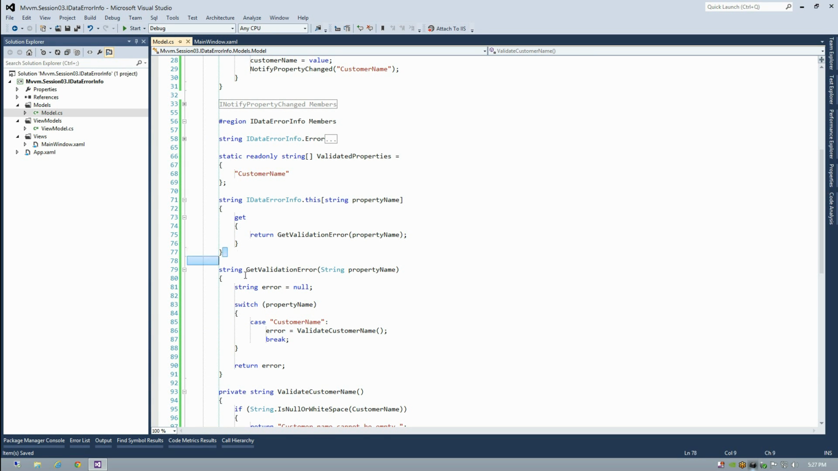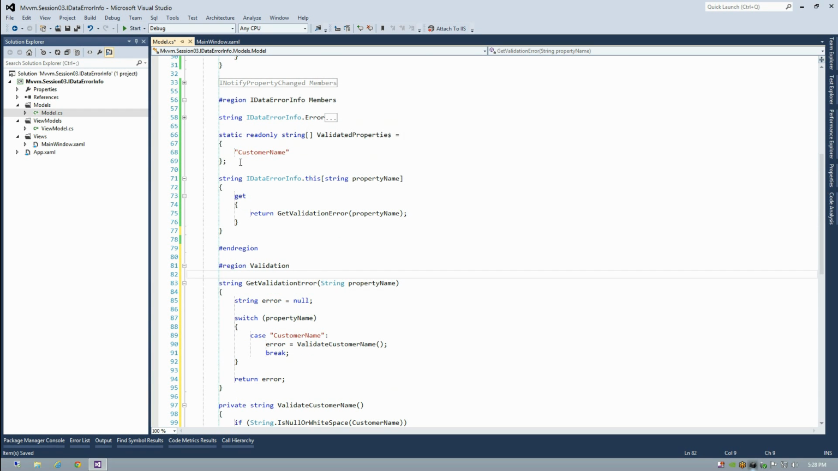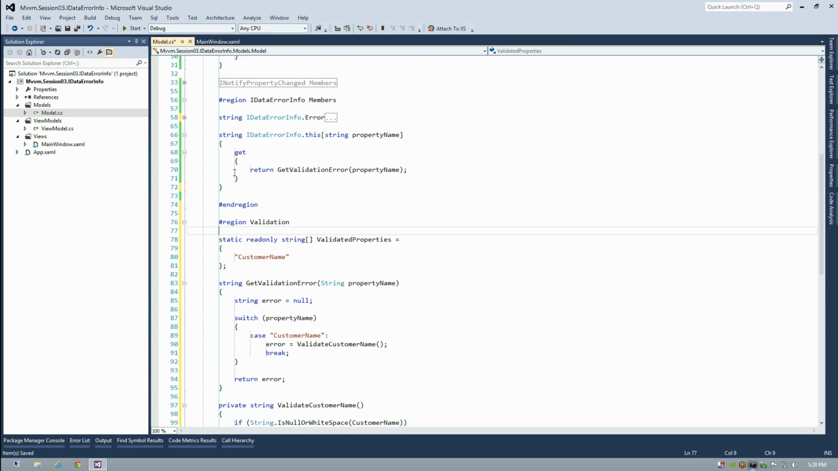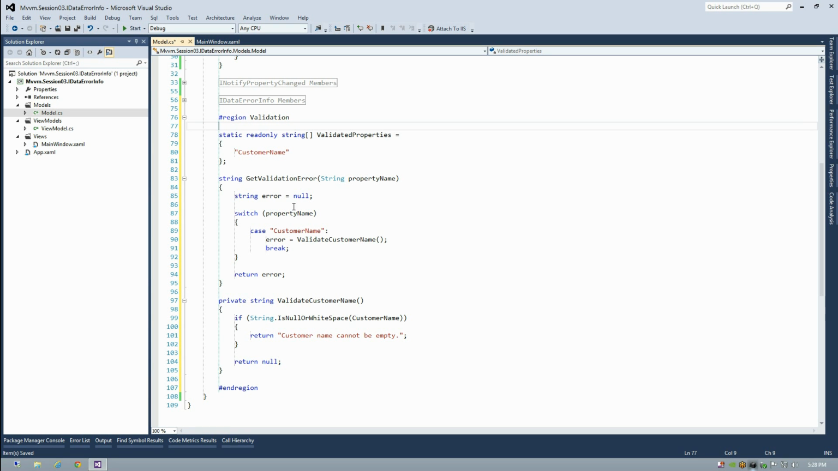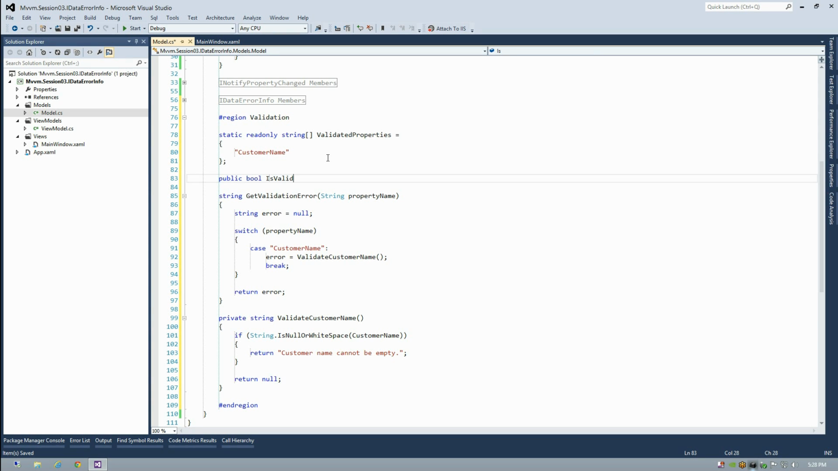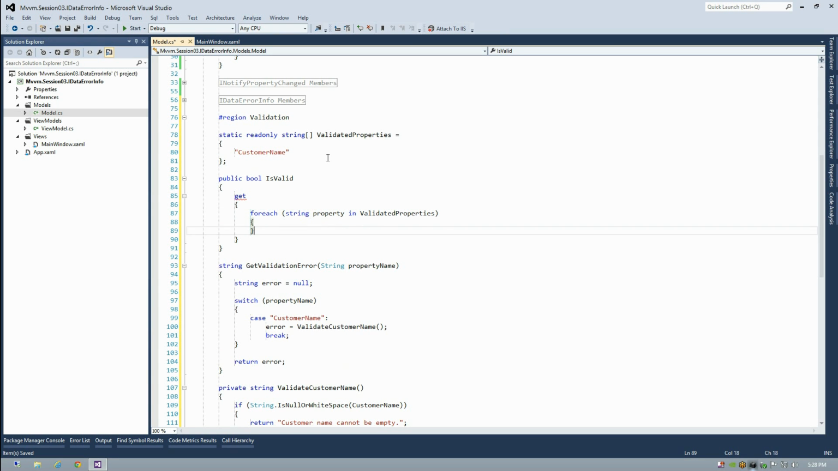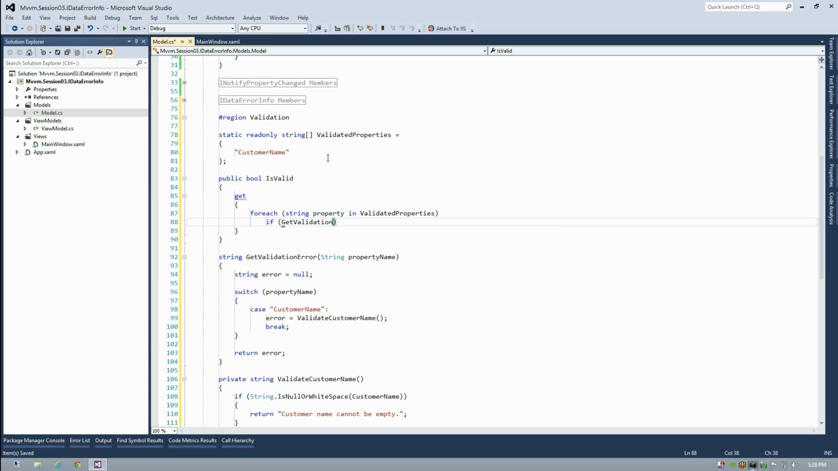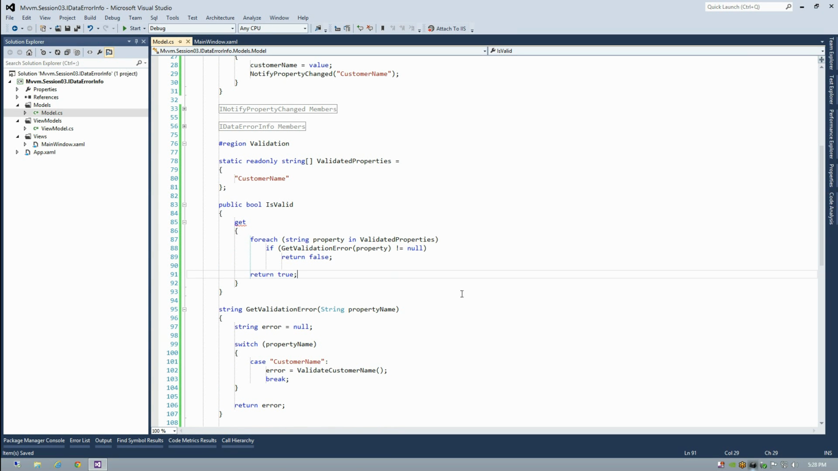So let's go ahead and region this stuff out. We're going to keep our interface stuff fairly isolated, and then we'll create another region called validation. Take our read-only array. So we're going to just leave our interface members by themselves. The next thing we're going to do is create a public isValid property. And what we want to do here is say for each property in the properties that we're going to validate, we will check our validation error for that. Let's see if it's null. If it's not null, we'll return false because validation failed. Otherwise, we'll return true. So fairly simple.